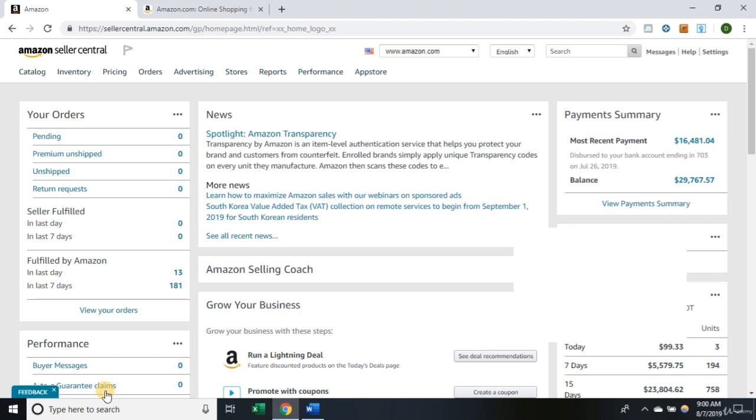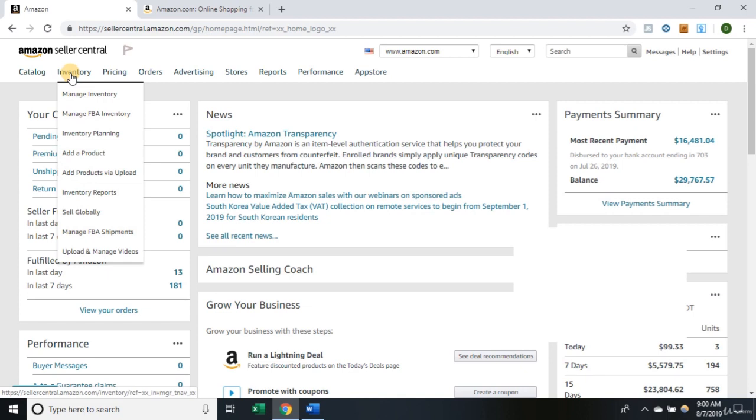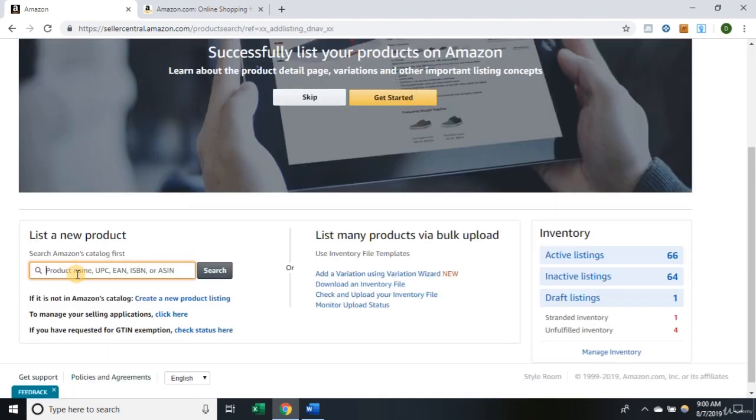To list a new product, simply log in to your Seller Central account, click the Inventory tab, and scroll down to Add a Product. You then input the ASIN or UPC code for that product. Every product will have a UPC code and an ASIN.